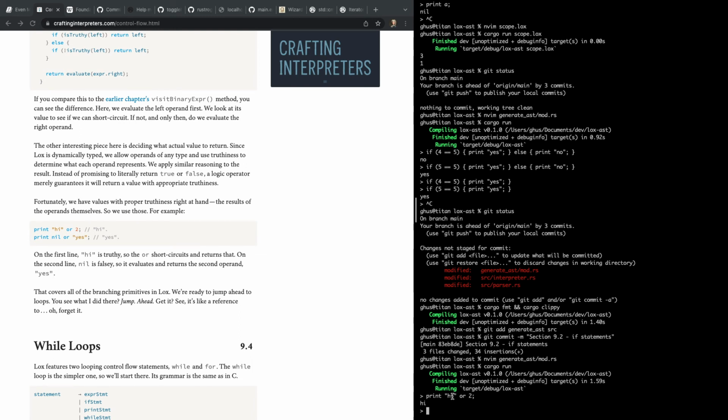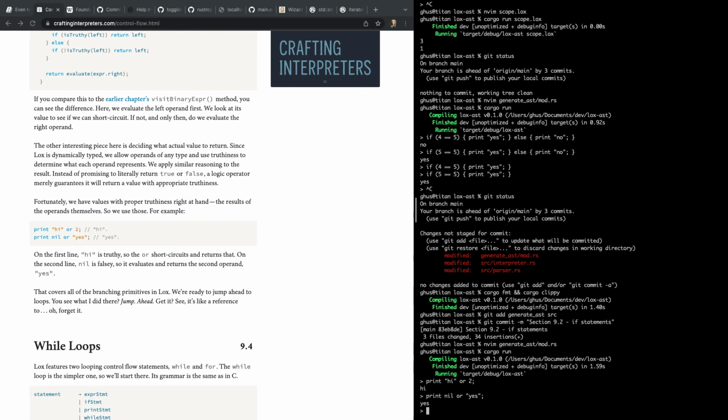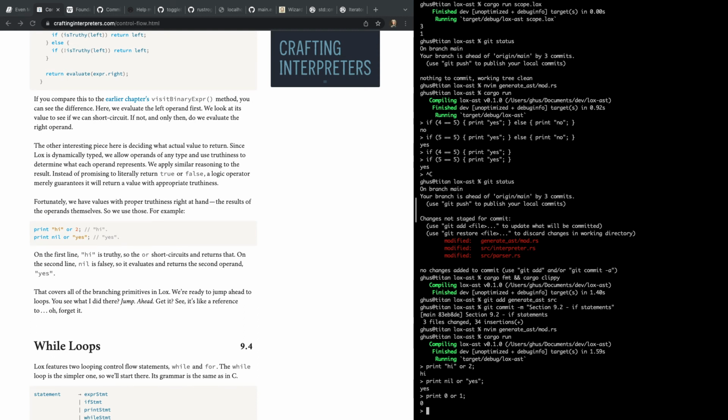Yep. So this was the first thing that evaluated true. So that, therefore, the whole expression was going to be true. Print nil or yes. Prints yes. Because nil was false, but yes was true. And if I say print 0 or 1, it's going to print 0.